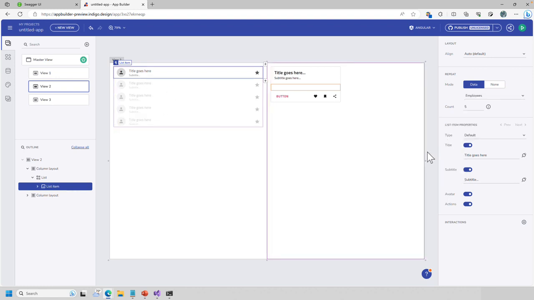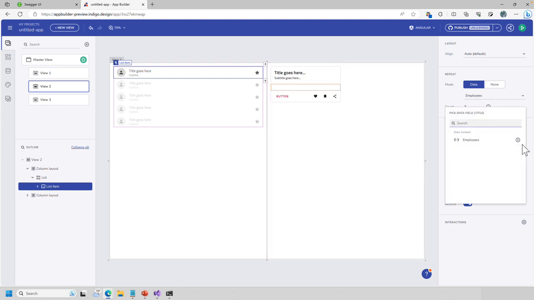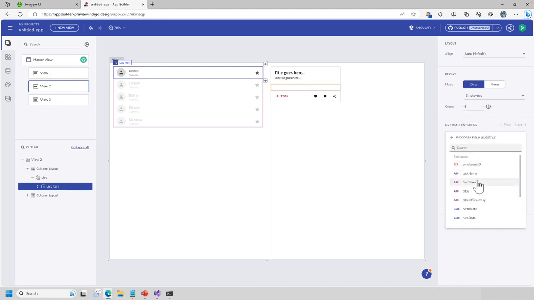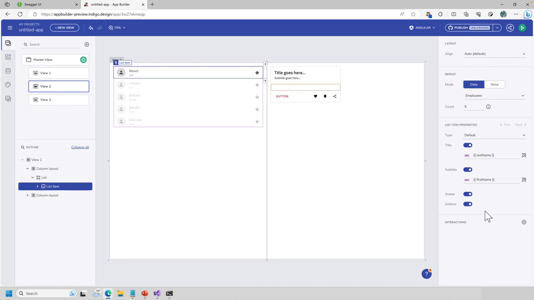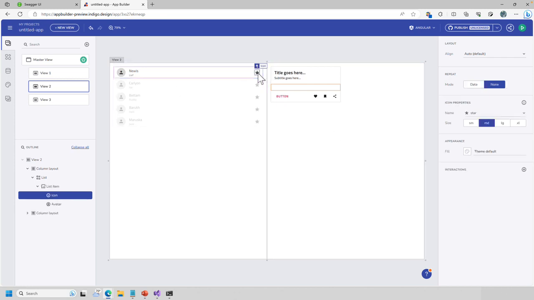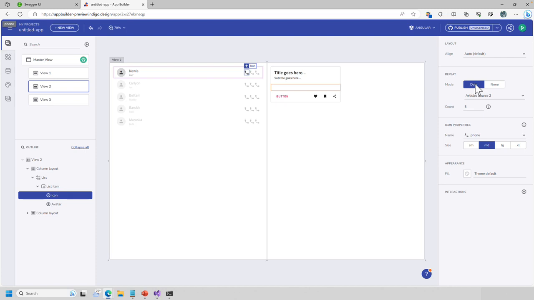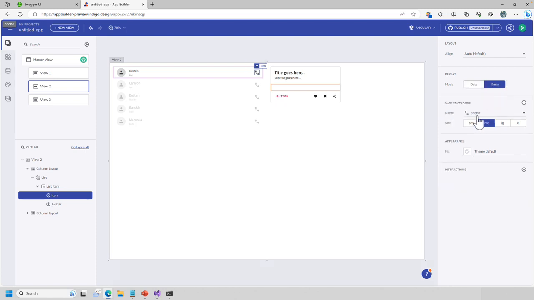Now on the employees, I want to change the data bound from the title to be last name, the subtitle. I want to say first name. But now you'll notice I have some other options here, like do I want to show the avatar or not? Do I want to show the actions or not? If I select the actions, I can change things like what should the action be? Maybe change it to an icon. Maybe it's going to be a data bound action. But in this case, maybe I'll change it to a phone, and I want it to be a large phone.